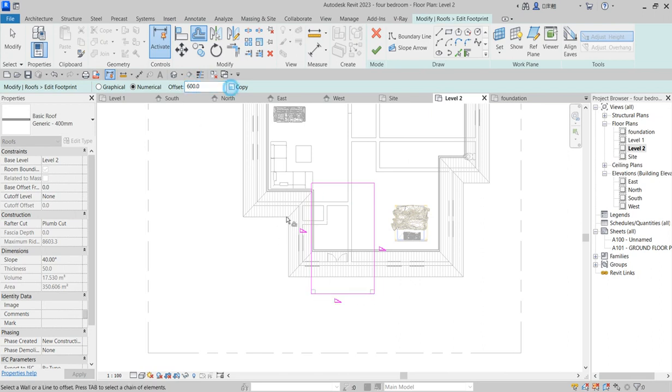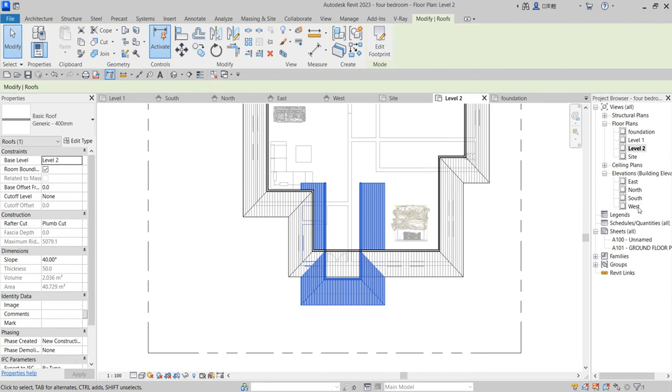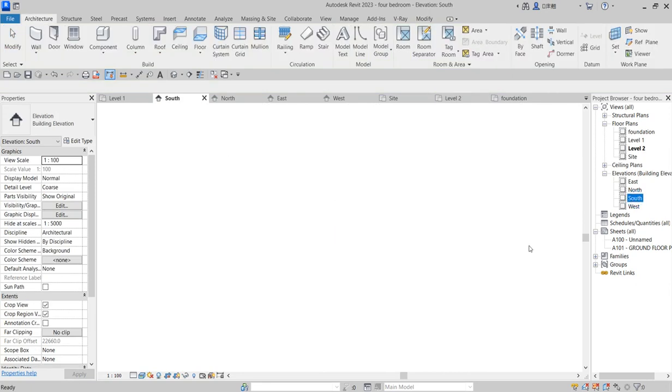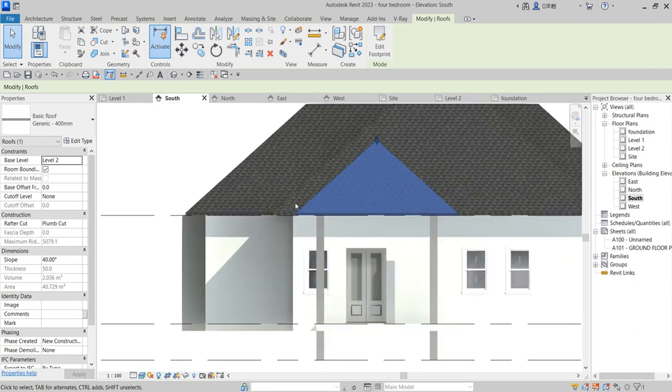So you do the same thing by clicking. Good. So you click finish on this. So do not attach. So you go up. So go to south elevation. From the south elevation, now you are going to align it with this one.